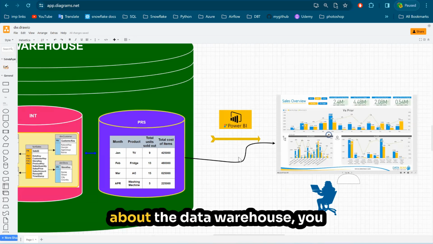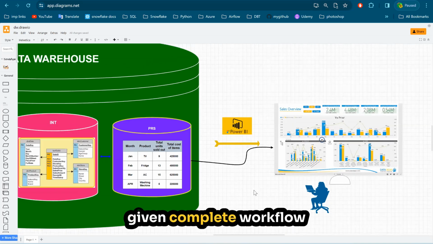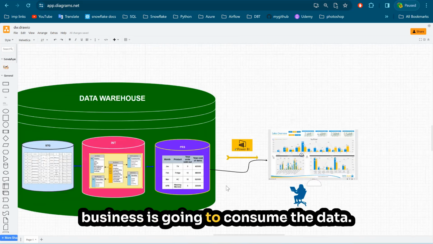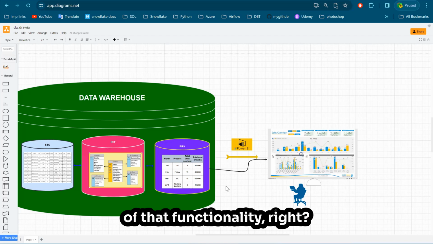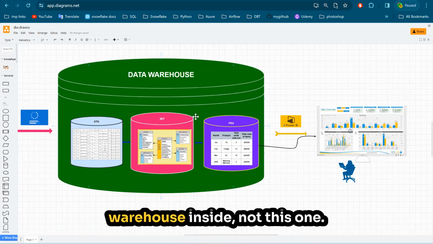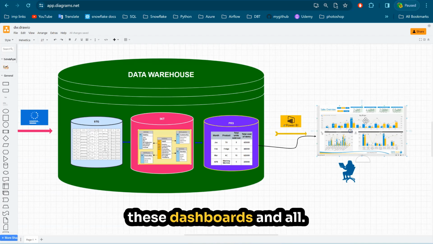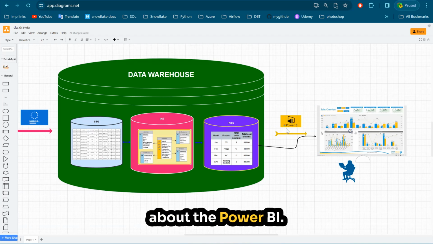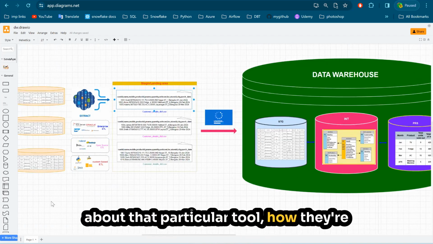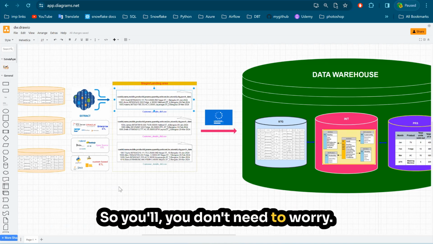See, when we are talking about the data warehouse, you are not going to do everything. Please note that I have given the complete workflow about the data warehouse. Since you are working in a data warehouse, people will ask how the business is going to consume the data, so you should be aware of that functionality. That's why I have included it. Your majority of work will be inside the data warehouse, not this. Power BI developers will be there separately to build the dashboards, and they know Power BI in and out. There are also ETL developers who know that tool in and out, how they connect, how they do the transformations, everything. They'll take care, so you need not worry about it.